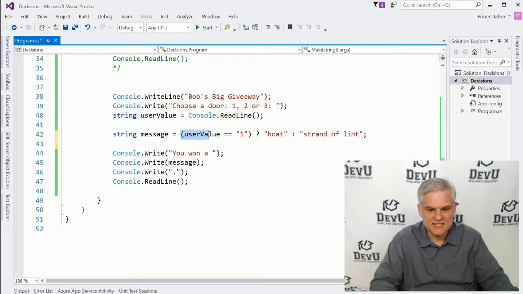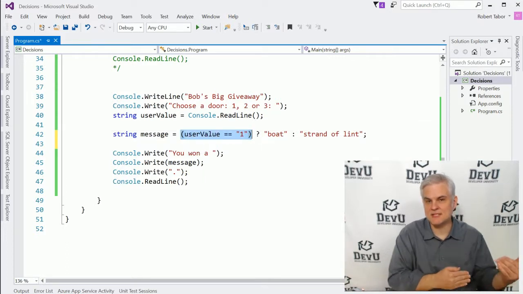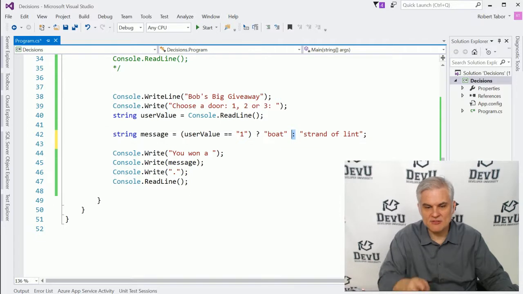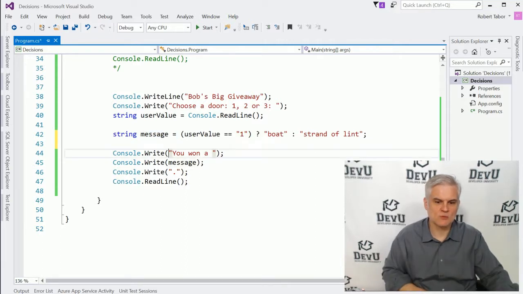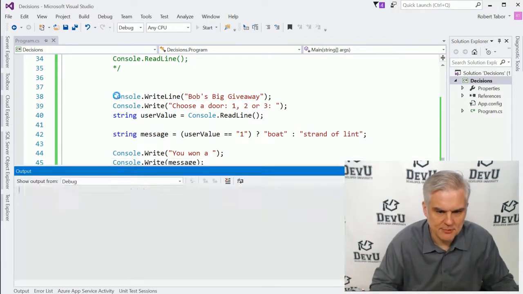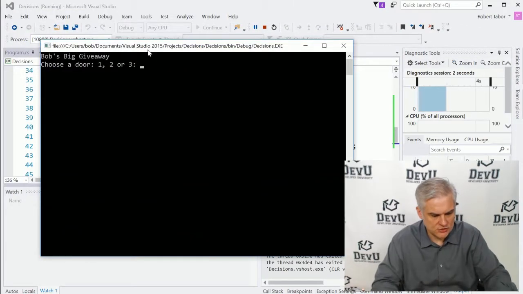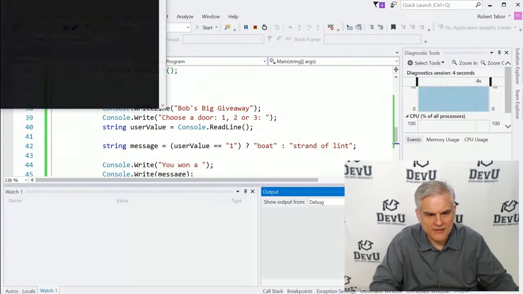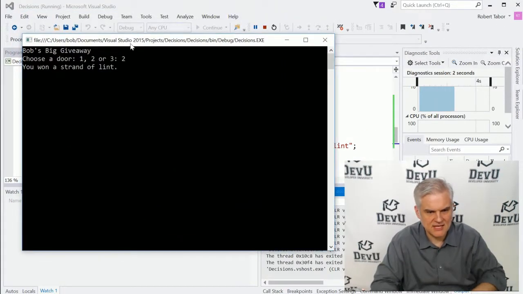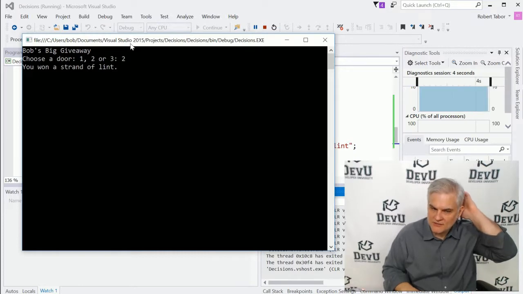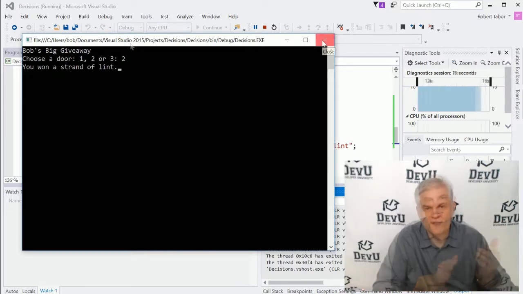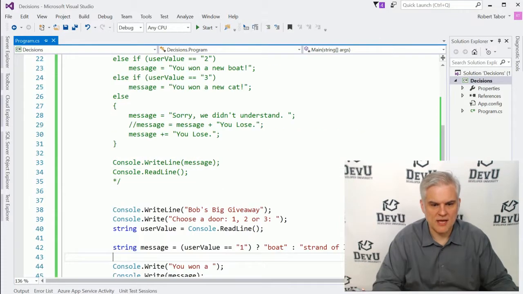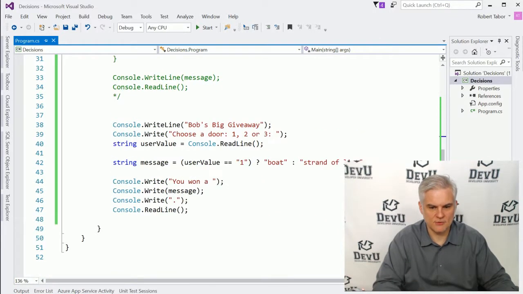However, if this equates to false, so they type in something different, then anything after the colon will be taken and assigned to the variable message, and we'll use that below. So let's go ahead and run the application. We'll run it twice. We can choose a door, and if they choose door number 1, they win a boat. However, if we run the application a second time and we choose anything else, then you'll only win a strand of lint. Again, this is only useful in an if-else condition, not when you have multiple conditions to evaluate.